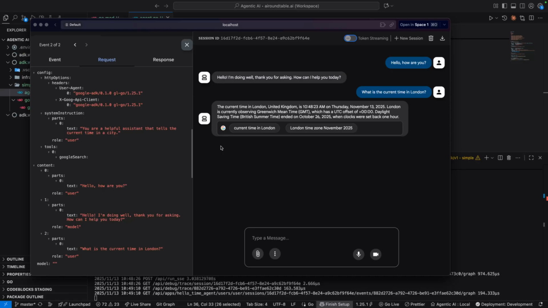So this is the full input or request that went into the model, and we can see some information. This is a system instruction we set, and we've got a Google search tool as part of the request. So it's pretty nice for visibility into what's actually happening with our agent.